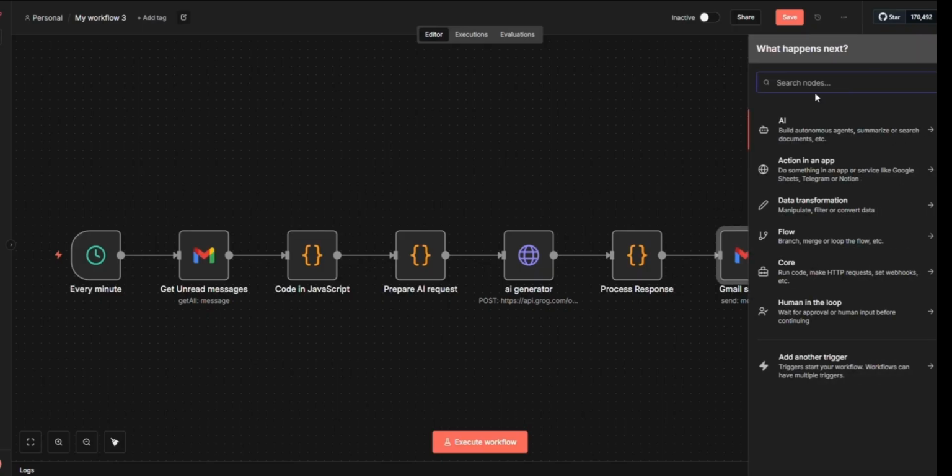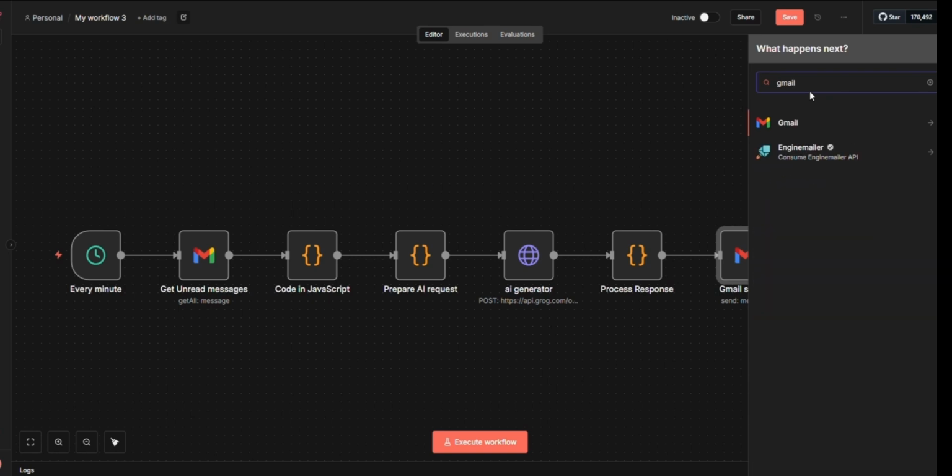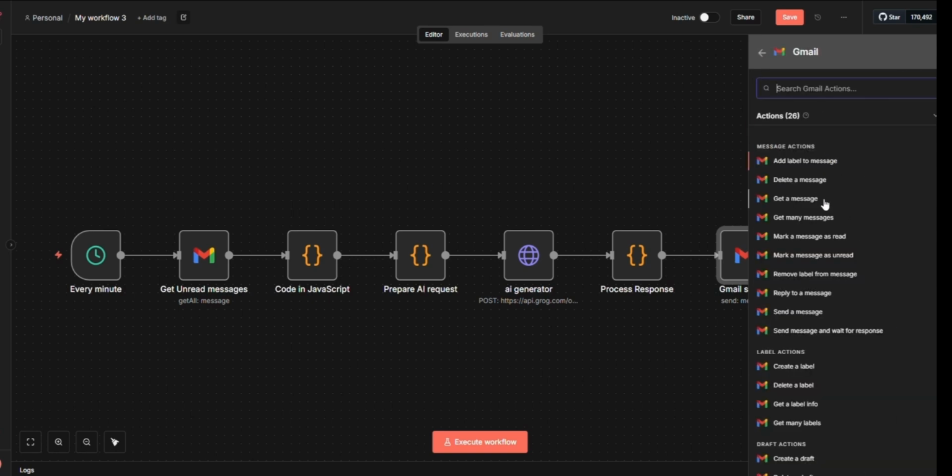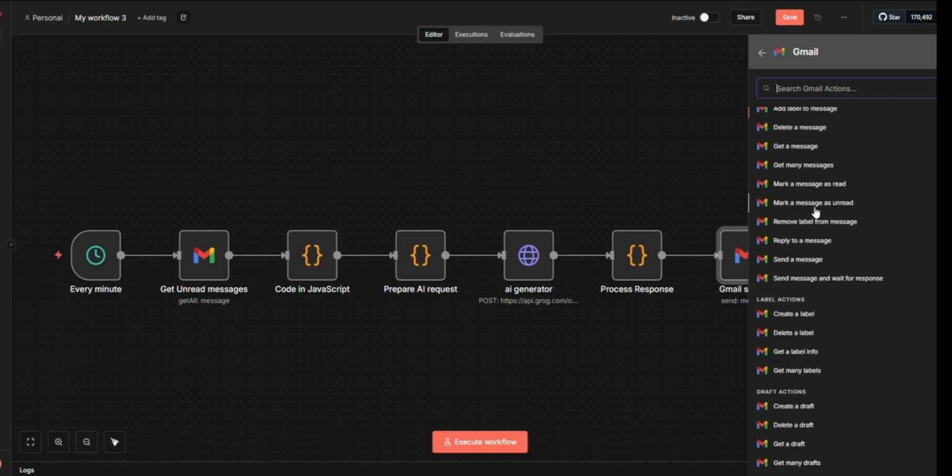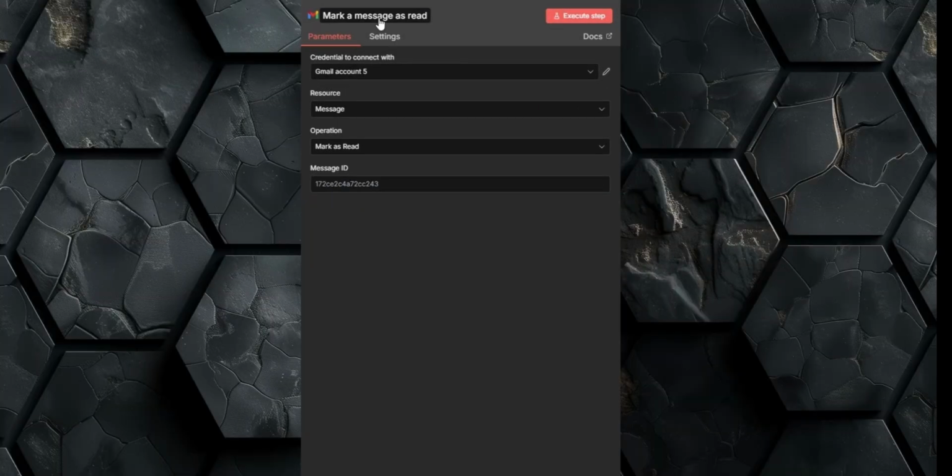And finally, the mark as read node. Go and choose mark as read here in the actions. This node tells Gmail that this email is finished. This is very important. It ensures the workflow knows the job is done, so it doesn't accidentally try to reply to the same email again the next minute.